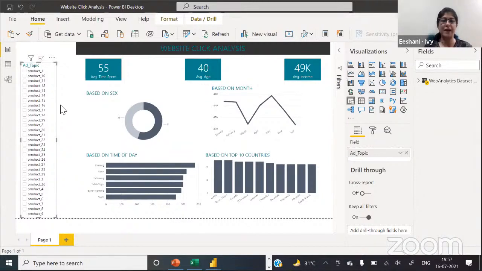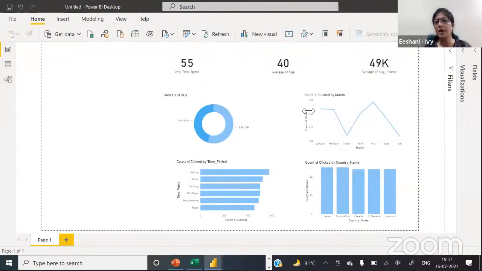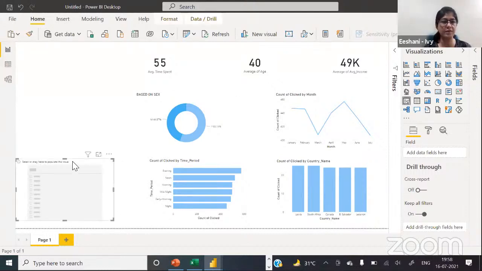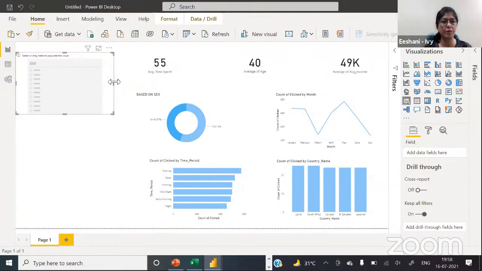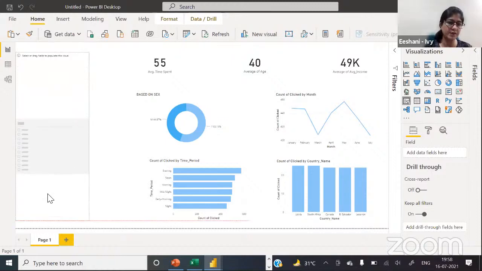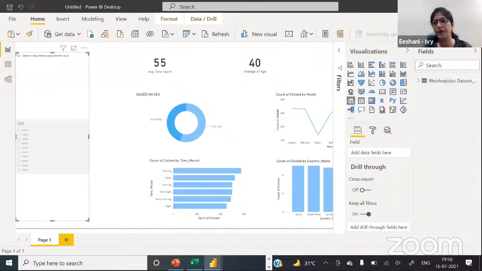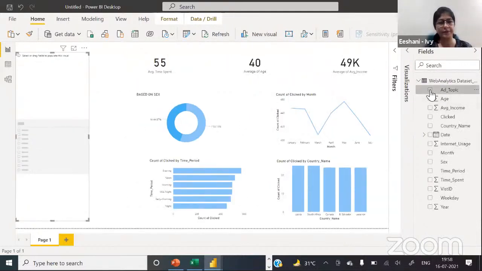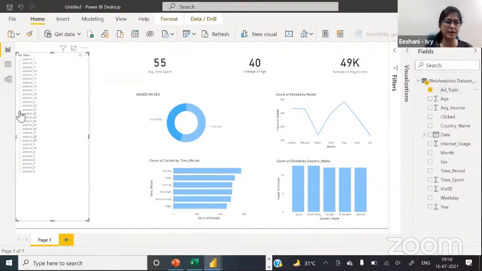All right. And what we can do over here, how do I create the slicer? Let's go back. It is going to be in the visualization. You see the symbol? This is a slicer. Once you click on it, it's created over here. We can move it up, make it a little slimmer and longer because there are a lot of products. And then what do I need to drop over here? We are going to go to the fields, and I drop ad topic. As soon as I do that, it has come up.